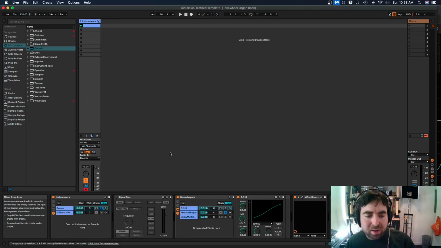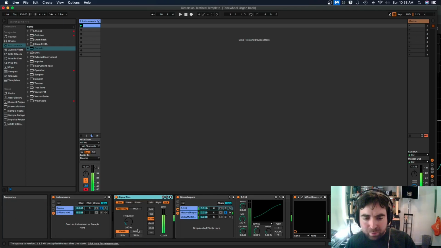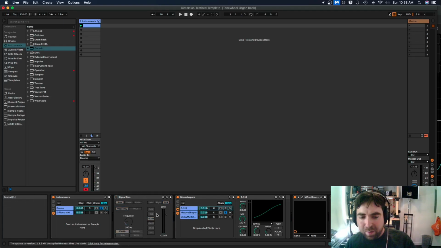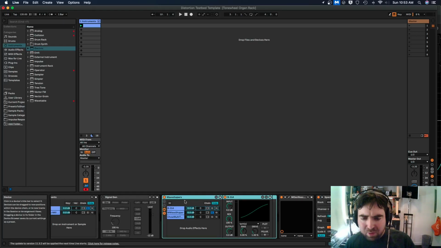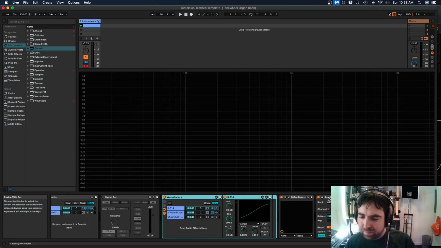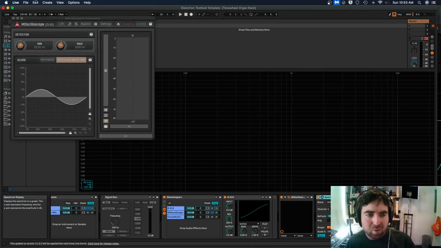This is my typical test bench setup. I have a signal generator, a Max for Live device, where I can choose different sine waves, different amplitudes as well. Then I usually have a grouped audio effect folder with the plugins I want to test, followed by a spectrogram and an oscilloscope.